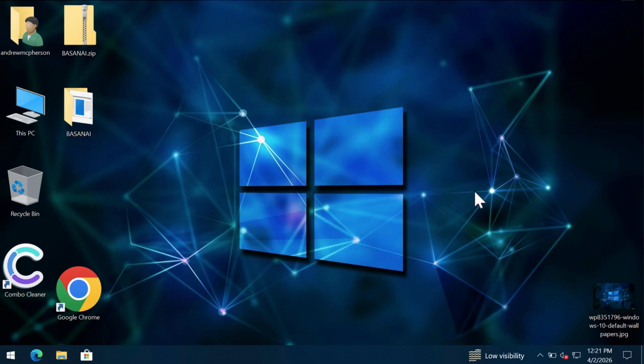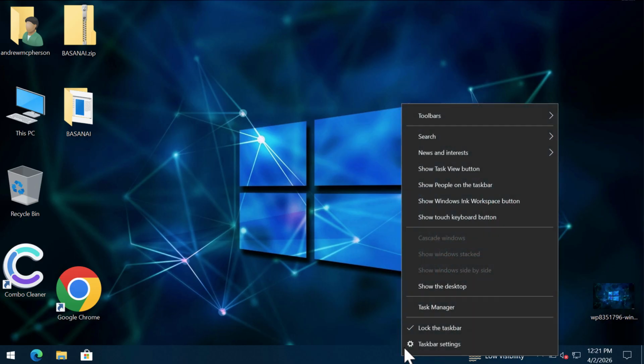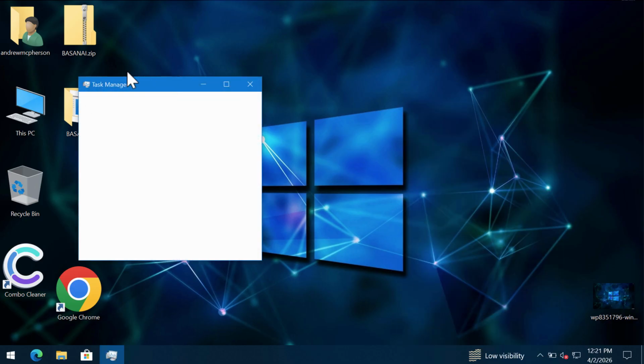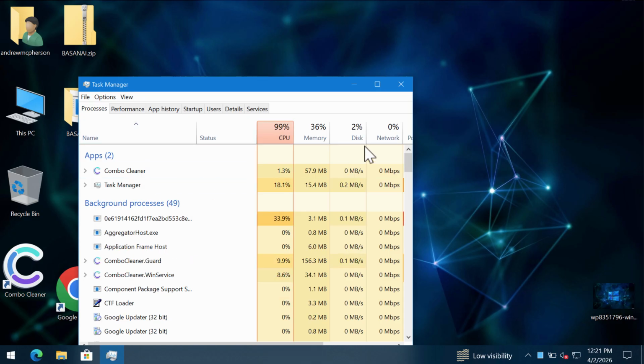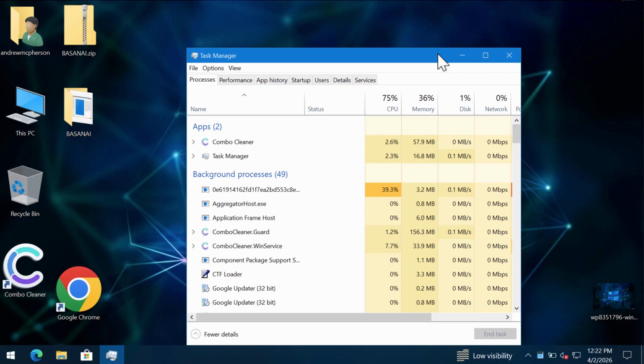Then the ransomware actually tells the victims that they need to pay a special ransom, supposedly for file restoration. But paying the ransom is definitely not a good idea. You should not waste your money, and you should not pay the ransom.